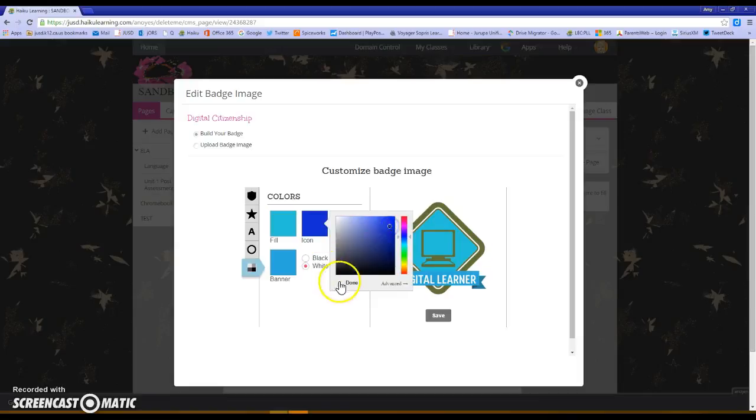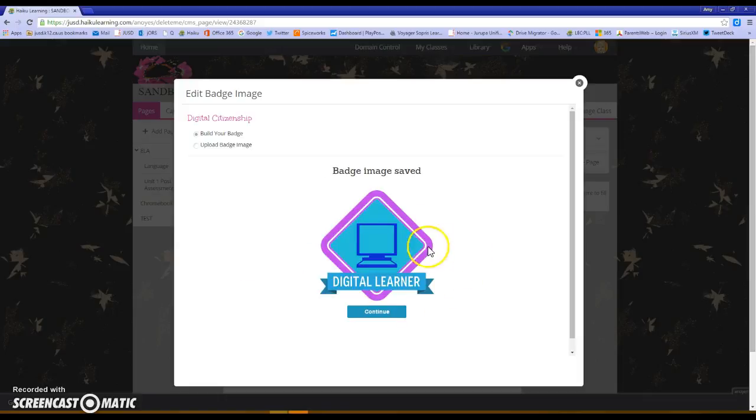Let's make some modifications here. And then the border, we're going to make it a nice bright purple. So once I'm satisfied with my badge, I'm going to save it. I will be able to award this badge to any of the students on my roster. So I have my badge here. I'm going to choose Continue.